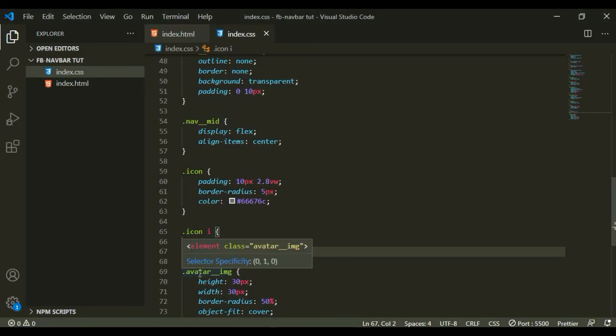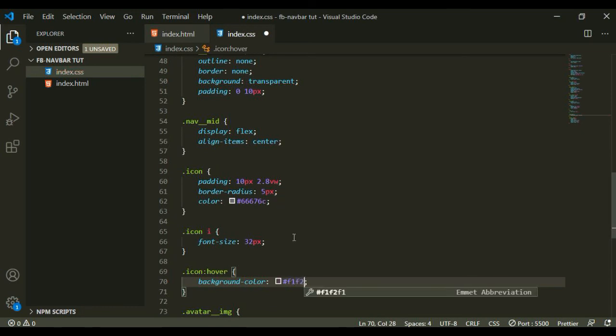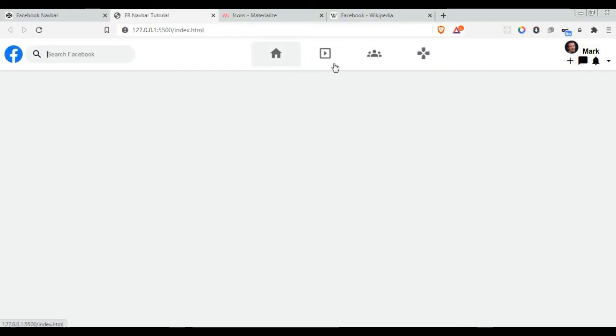Now we're gonna also add a hover effect. So our icon hover is done. I added a background color of the general Facebook background color and a transition effect of ease in and out, which will go on for 0.1 second. So let's check it out. And there you see, we have the hover effect done as well.